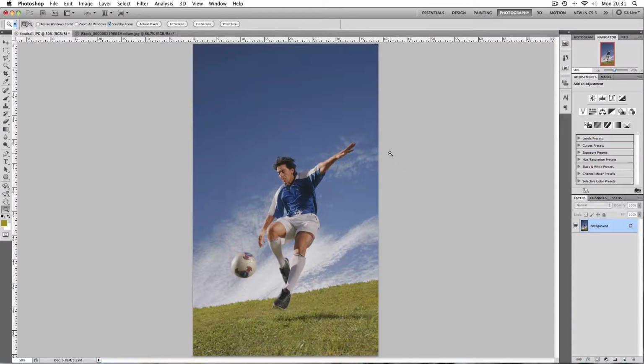In today's video we're going to be reviewing and reinforcing some of the basic image editing skills that we've learned over the past few videos. We're going to be looking at levels, hue saturation and also cropping.